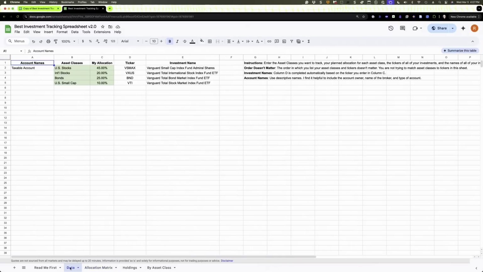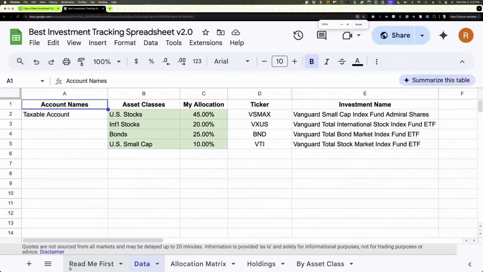In this tab, and I'm going to make it a little bigger, we have account names. So you can enter here all of the account names for all the different accounts you have. And I'm going to walk through a more involved example in a minute. But you can name it whatever you want. You might just say, like, Vanguard Roth IRA, right?